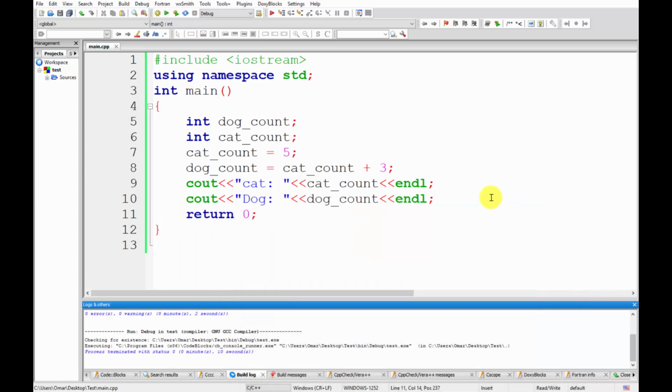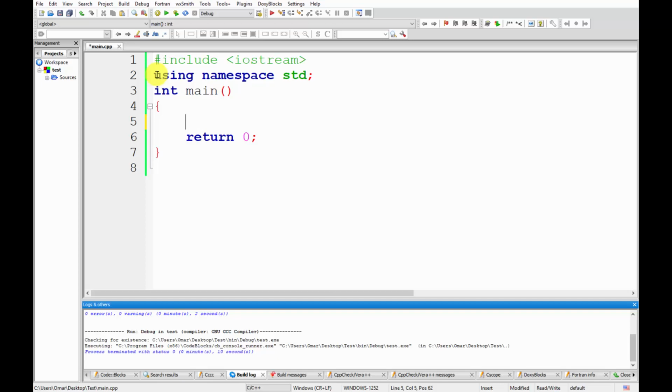Let's continue about how to name the variables that we have. You can name your variables with letters, whether small or capital, it doesn't matter. You could also have the underscore. So you could use the underscore, or my cat with a capital, that's acceptable. You could also add numbers.